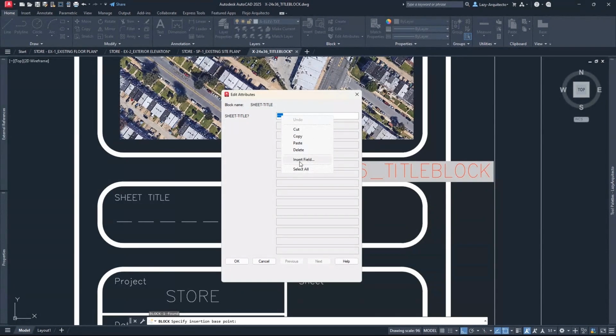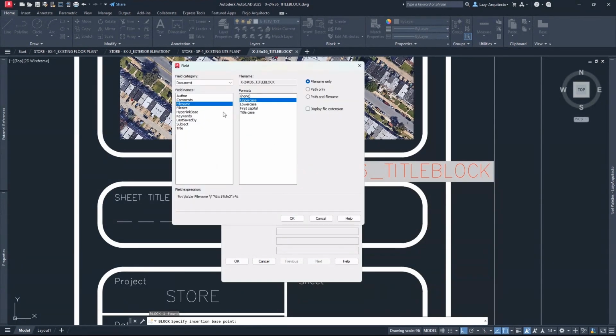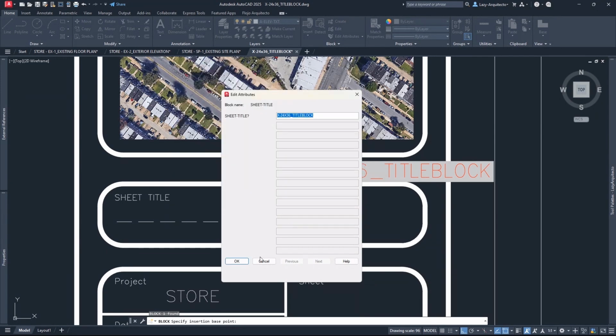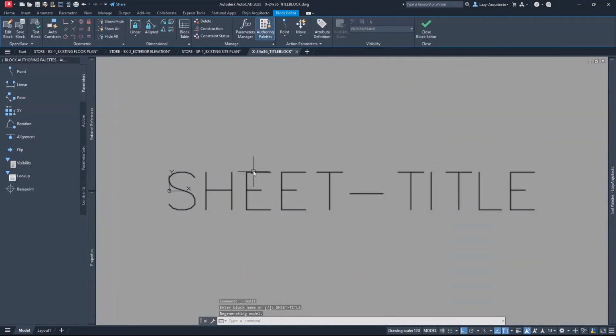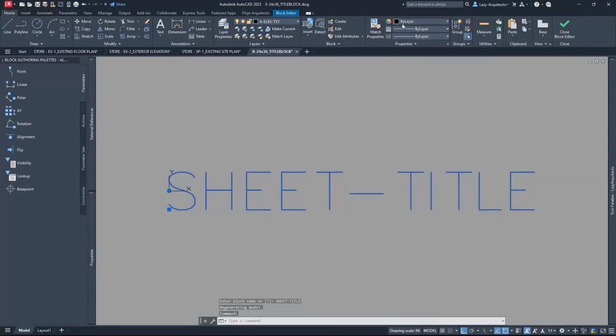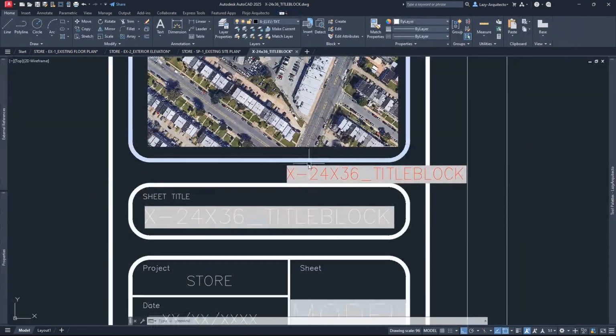All right, I'm gonna do it really quick. Insert field, and I'm gonna pick file name, uppercase, file only. That's fine. I'm gonna click OK and hit OK. Great. Now I'm gonna change the color real quick just so we can see better. I'm gonna place it in layer 0 and change the color to red. That's just a personal preference again, so we can see better.